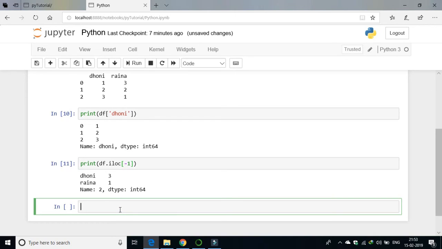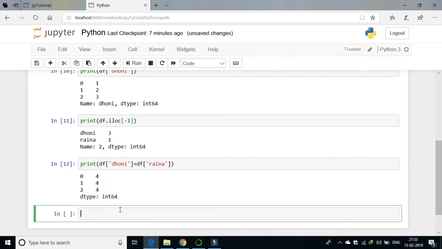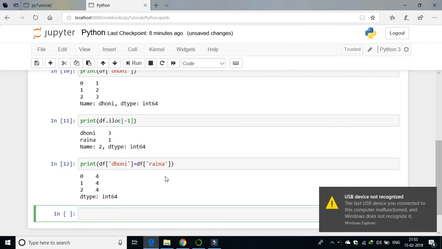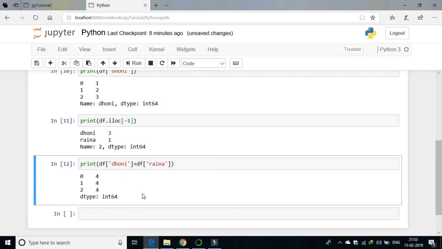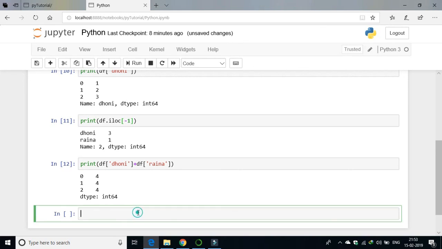You also can perform any mathematical operation between the data frame columns. Here I'm trying to add the values of column Dhoni and Raina. So we can do like this, and just simply add the values of Dhoni and Raina like this. Here you can see the addition result of Dhoni and Raina.